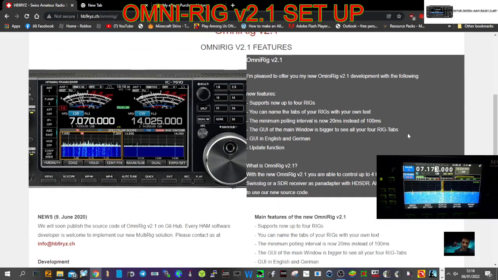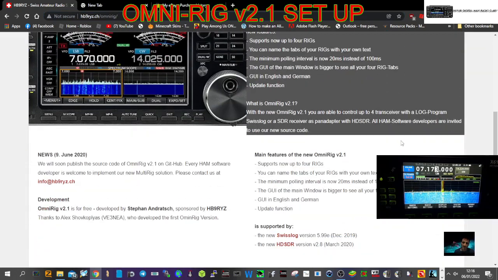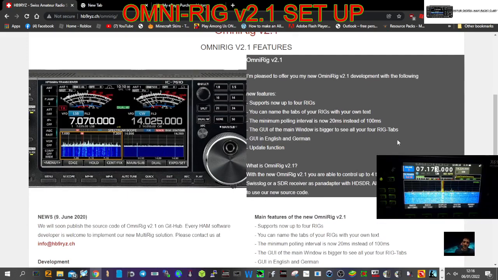So, what is OmniRig? I've said this before. I think I'm learning as I go. But basically, it's a program where, when you change the frequency on your radio, you change it on this program called OmniRig. And I'll show you what that looks like.